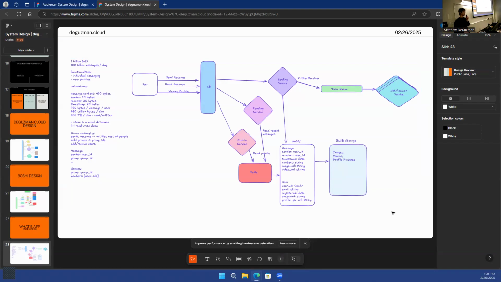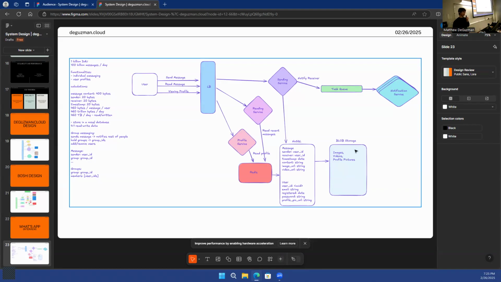And then you can also see that there's just some blob storage here, and that's just for maybe you want to send some images or videos, or maybe you have a profile picture, and that would just be stored on that end. And yeah, the reading service would just grab it from the cache and then return it. And then for viewing profile as well, pretty simple, right? We're just going to have a profile service. It's going to aggregate what it needs from the cache.